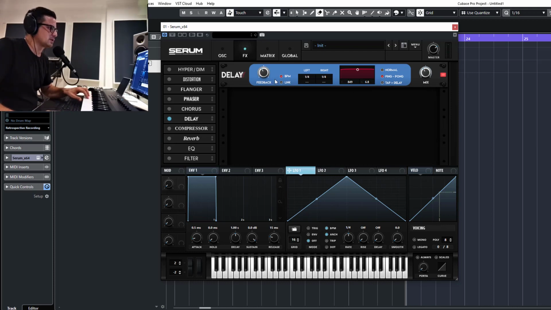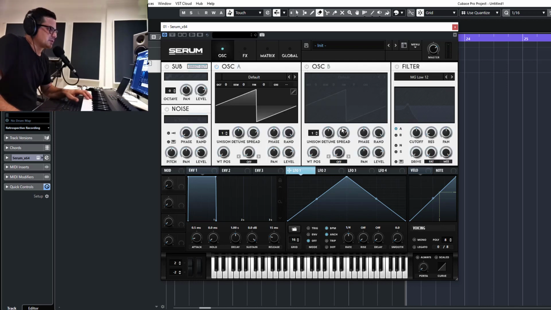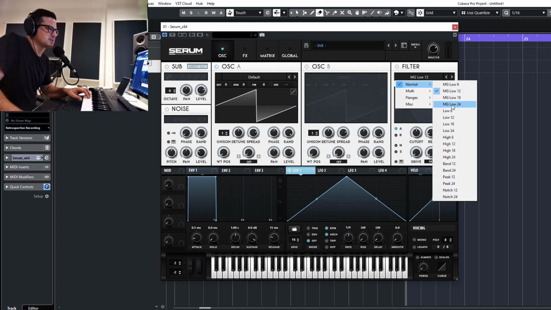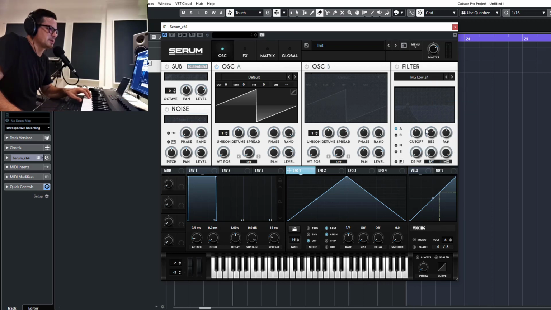We'll just stick a delay on there for now. Let's dive into the modulation. We're just going to whack on a filter. I'm just going to whack this down to 24 dB and turn up the resonance. And let's turn that on.